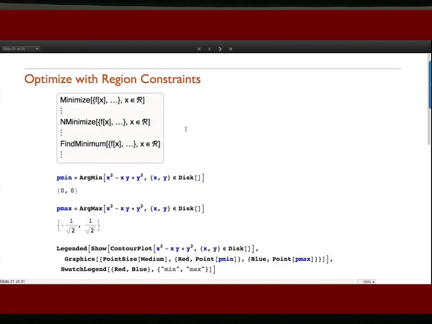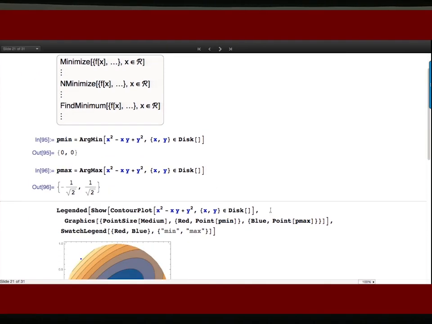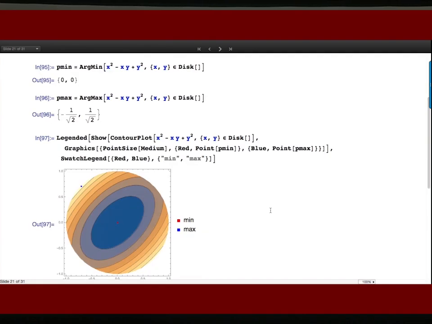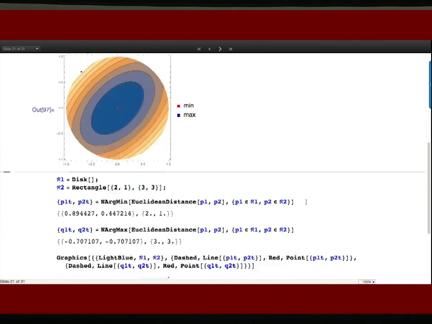Okay. We can optimize over regions or with region constraints. So here's one of these 18 optimization functions. I want to find a minimizing point for that over a disk, and there it is. I can find a maximizing point. And I think it's useful, the first time you start teaching optimization, to show the level curves, and that the minimum and the maximum are attained at the boundary. These things get very easy to explain now, whether it's for a class or a report or something.